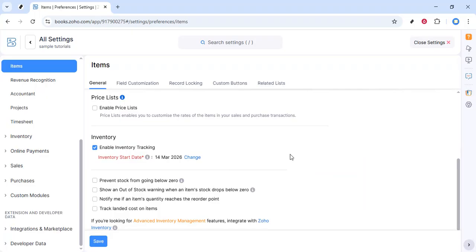On the item settings page, you'll see an option labeled Enable Inventory Tracking. Now, this is the key setting that allows Zoho Books to track quantities in stock, quantities sold, and quantities purchased. Check the box next to Enable Inventory Tracking. Once this is checked, Zoho Books will start treating your items as inventory, not just as simple products on invoices.